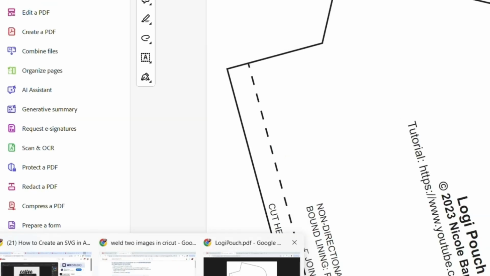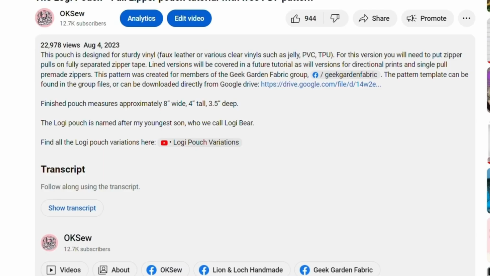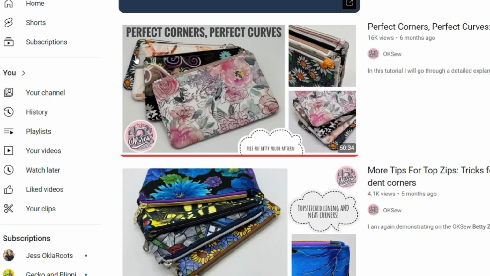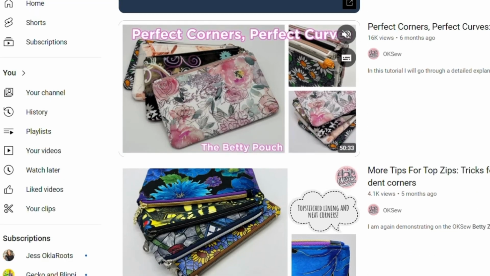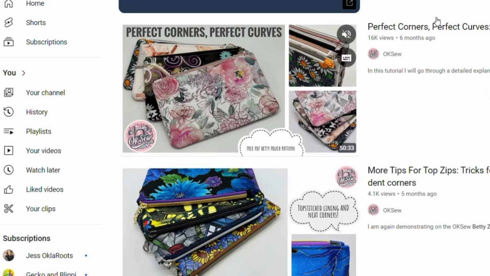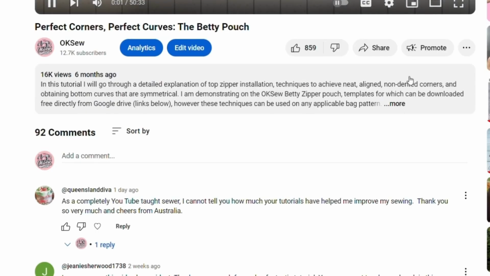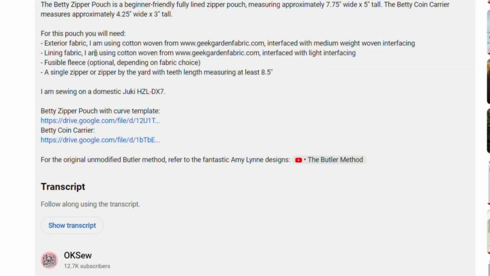And the other one is the Betty Pouch pattern, which is found in the Perfect Corners, Perfect Curves video and More Tips for Top Zips. Click on the video, go to the video description, expand out in the More section, and for this one, we have the full-size zipper pouch and the coin carrier. Both have the Google Drive links.